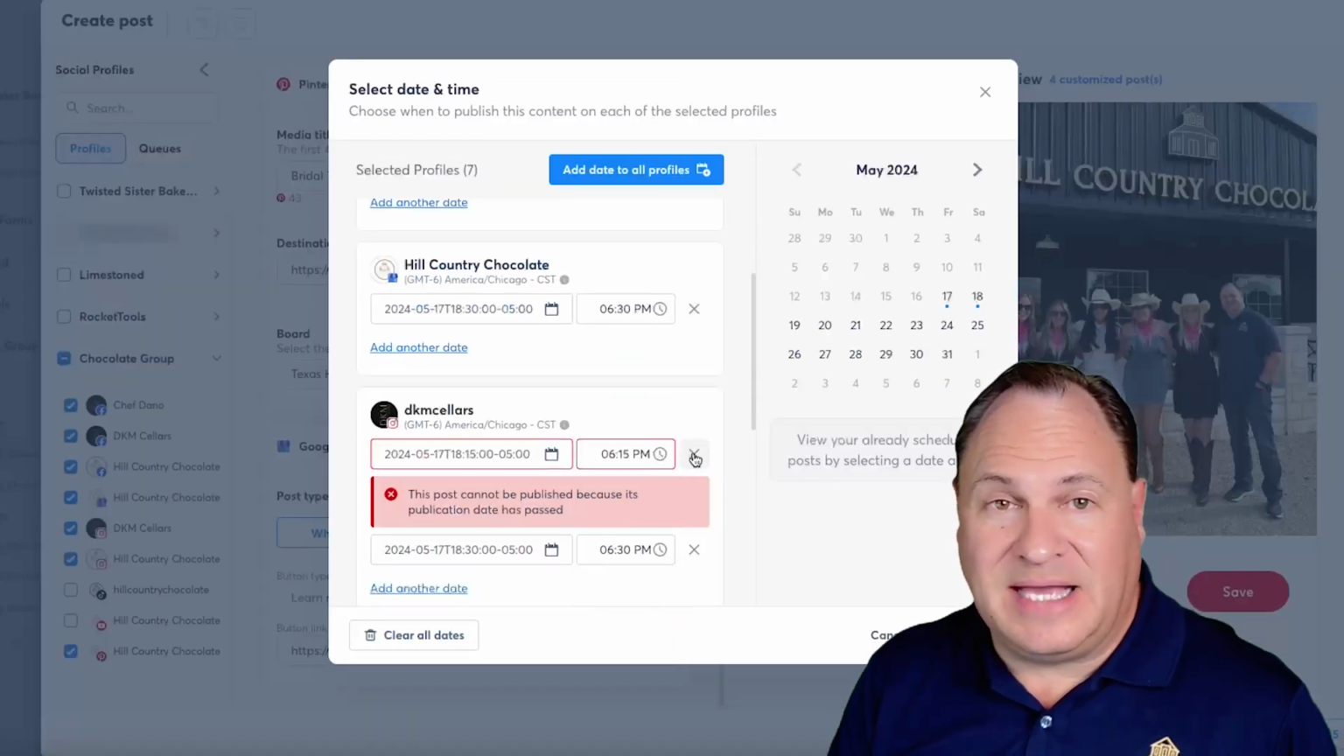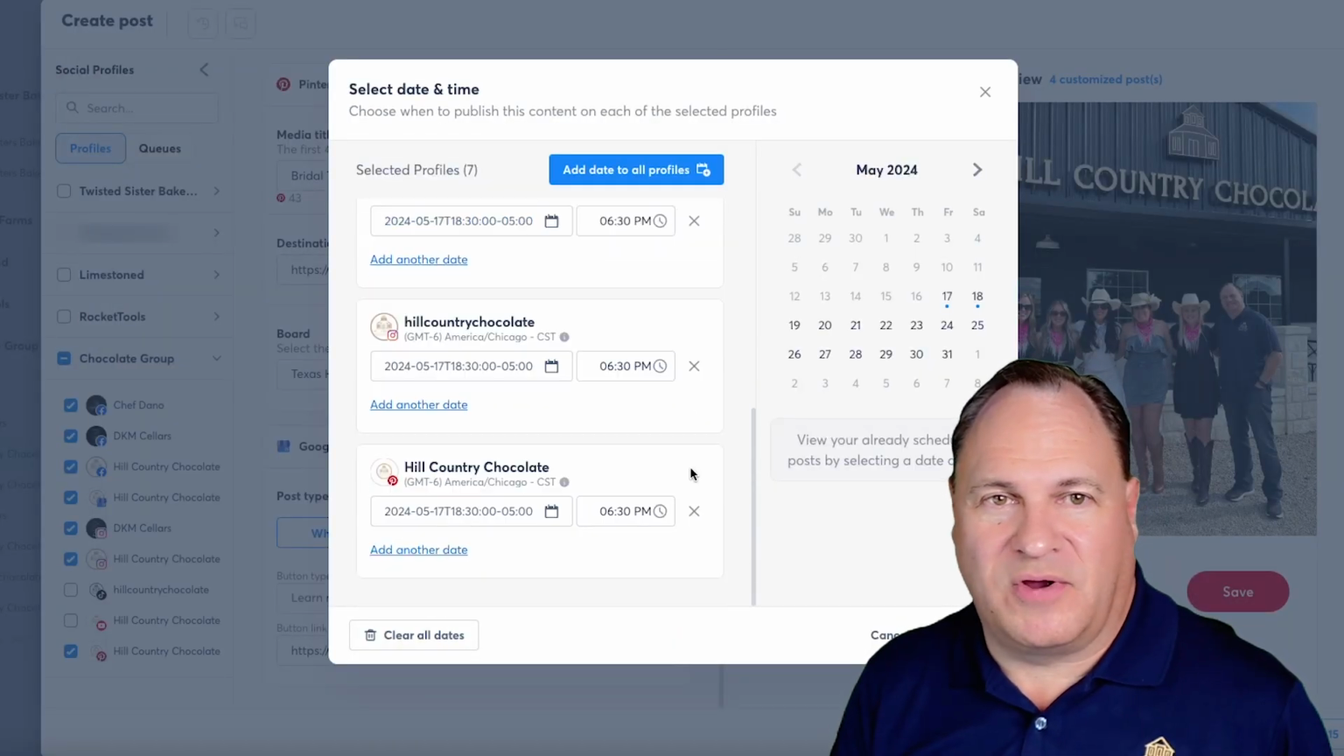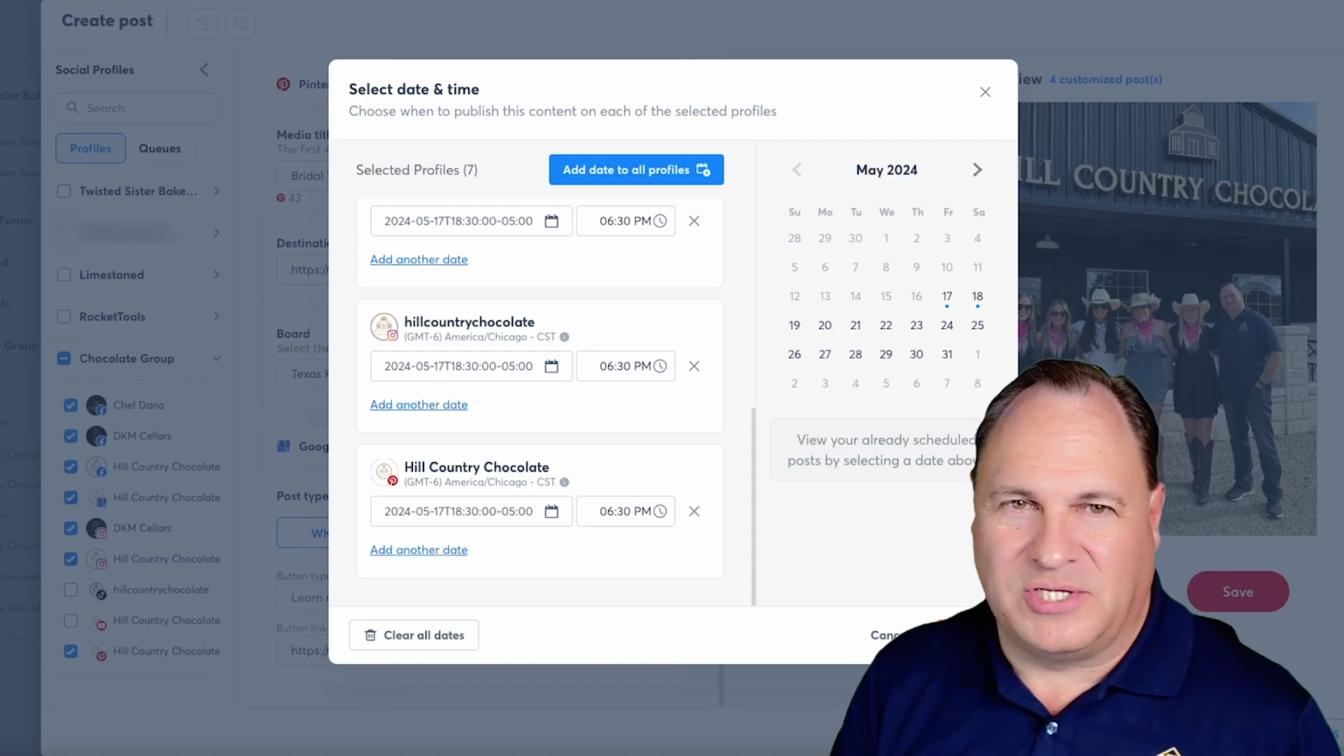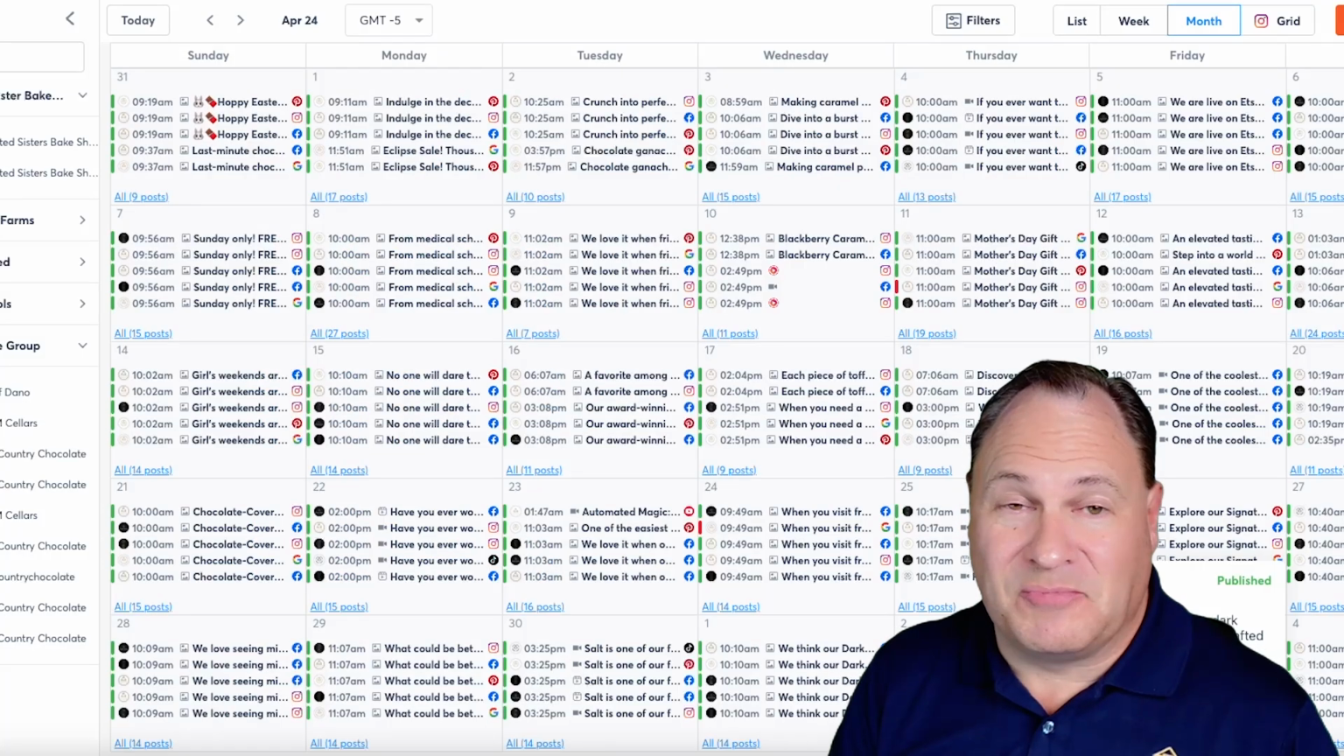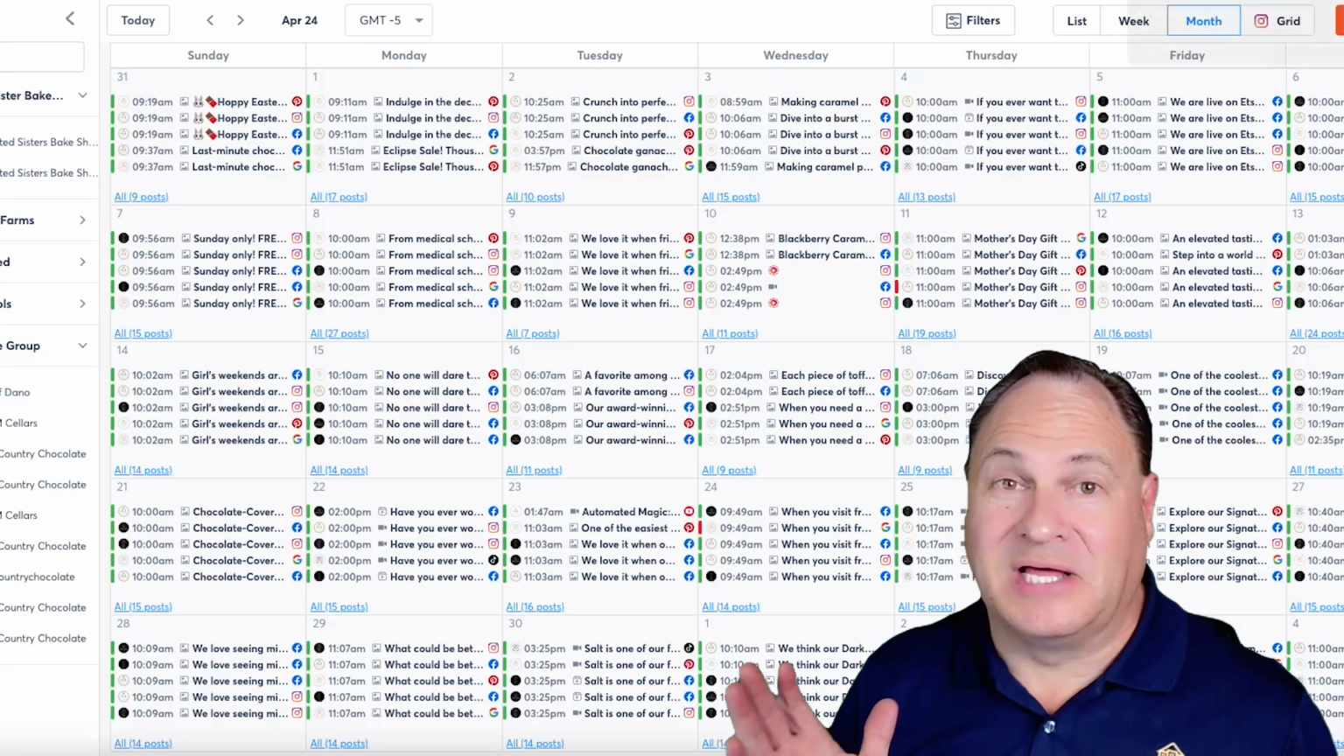And then finally, we pick the optimal date and time that it should publish on all these programs, and guess what? Then we hit publish, and that allows us to create a social marketing platform and calendar that looks like this.